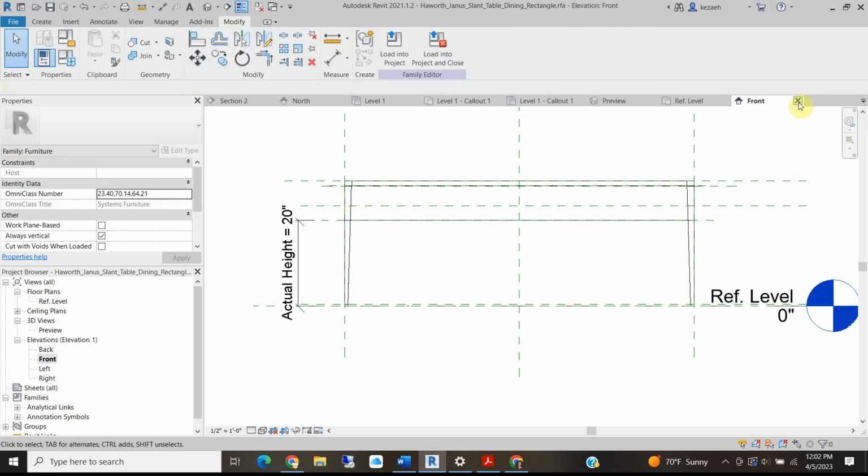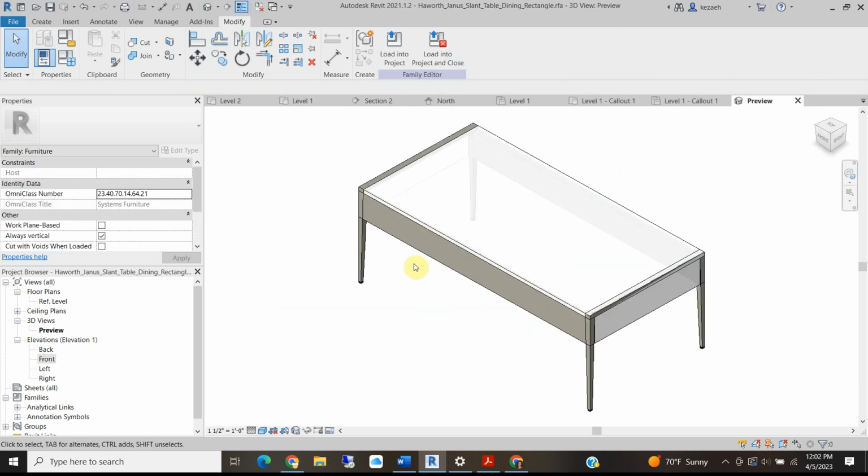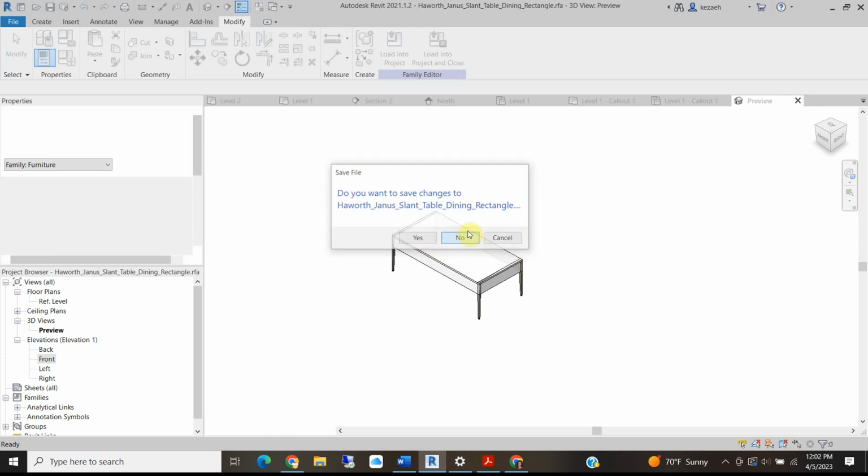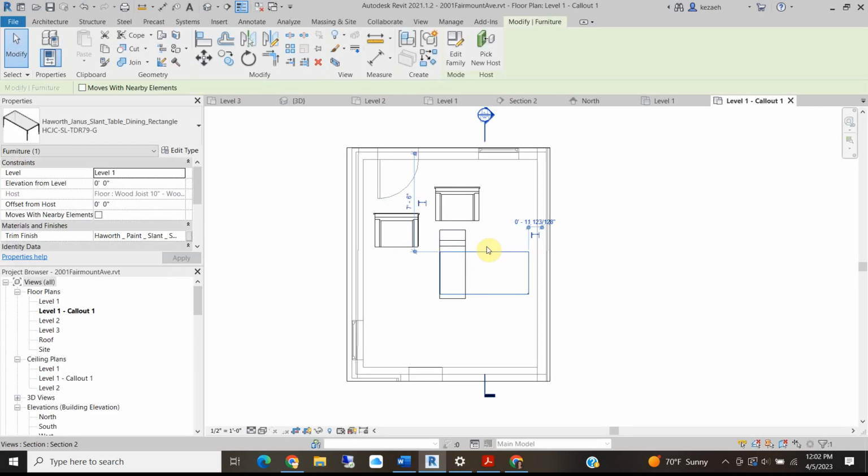Okay, this is going to be too complicated to change. Not going to change this one. Sorry, guys. I'm going to delete that table and just put in a more standard table.